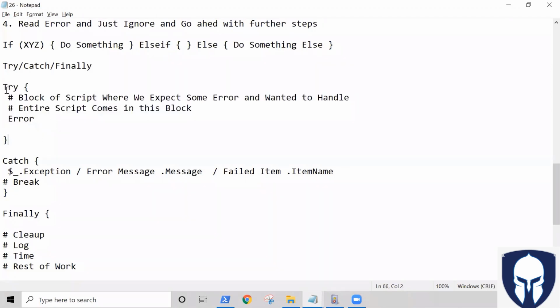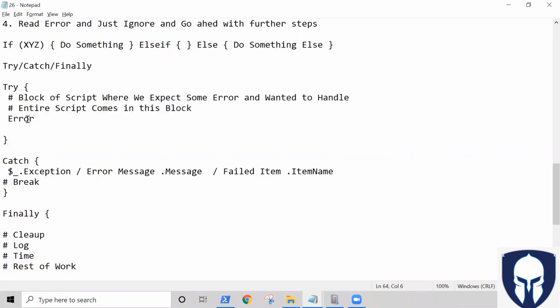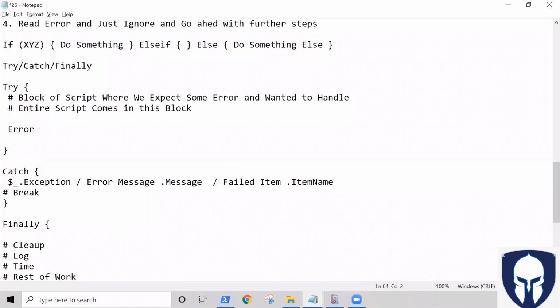From the word itself, try means this is going to be the complete block of script, and then it will go out and execute, and if some error happens, it will go ahead and capture that. So we use the word capture. That error will be captured to something called $_.Exception. We know what an exception is. It is nothing but the error, and if we try the error with Get-Member on the object, we will see the exception.